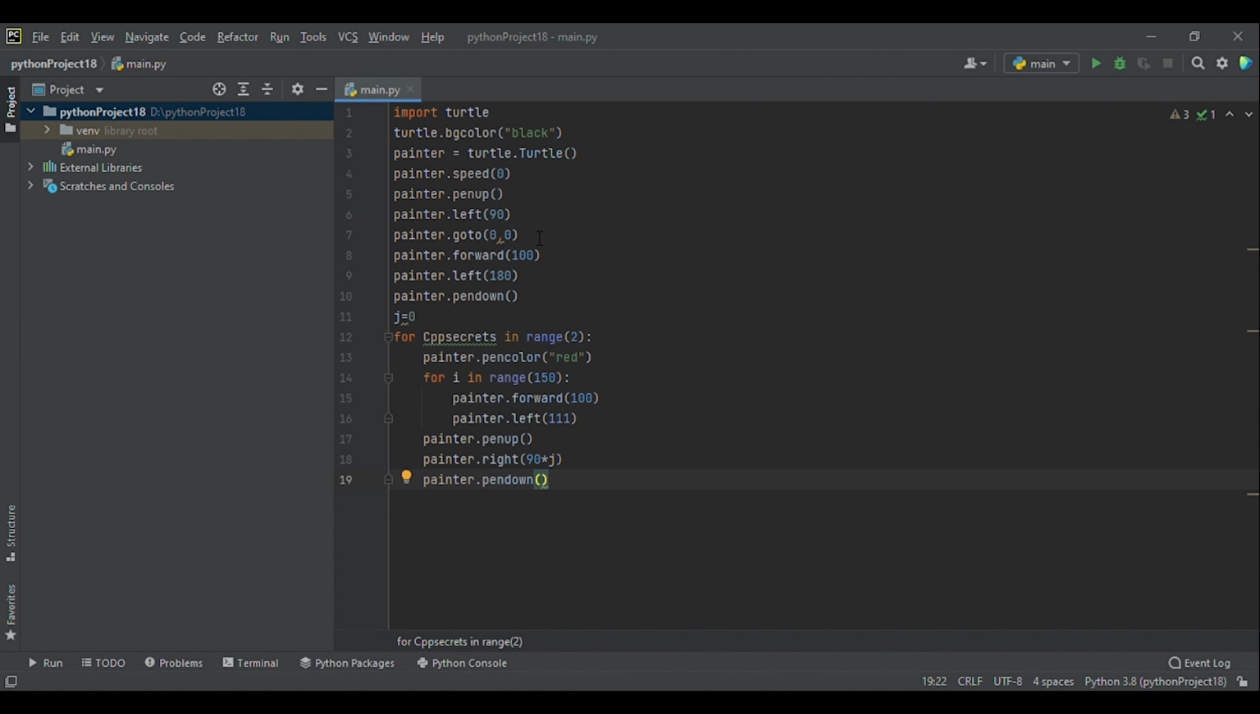The next command is painter.forward. It means that the pen moves forward, and the range is 100. After that, painter.left. It means that the painter goes towards the left and its angle is 180 degrees. The painter.pendown means that the pen will start drawing. After that, j is equal to 0.